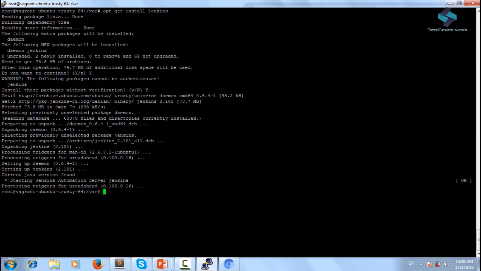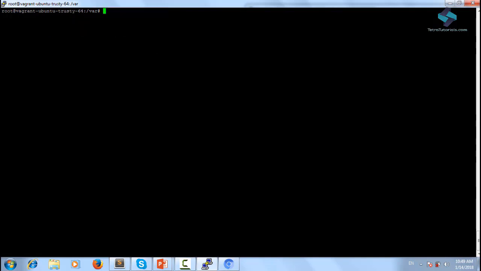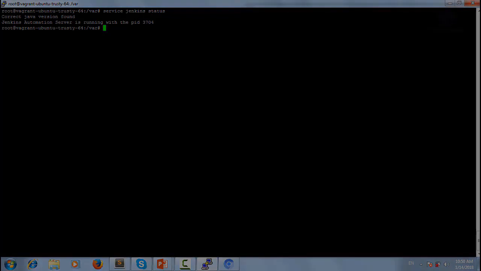Let's check the service status of Jenkins. So on a new line, let's execute the command service jenkins status. And you can see that the correct version was installed and the Jenkins automation server is running with process ID 3704. In Linux and Unix-like environments, a PID or process ID is assigned to each process or instance when it's entered. So the Jenkins automation server has been installed and is ready to be configured via the web interface.